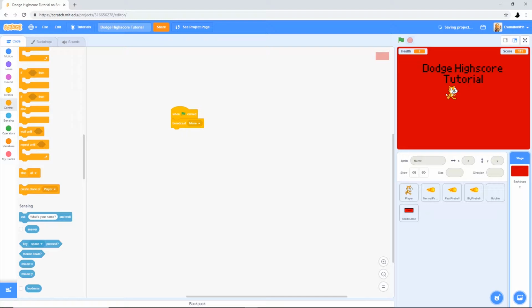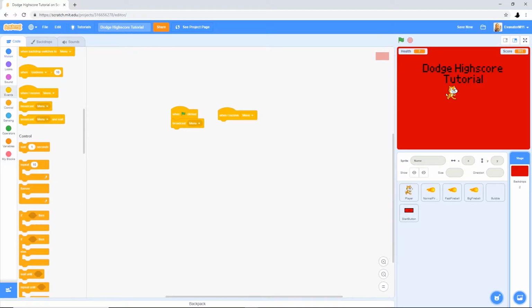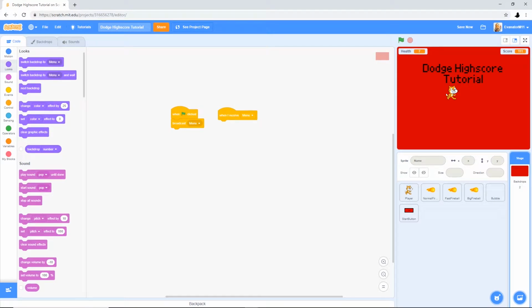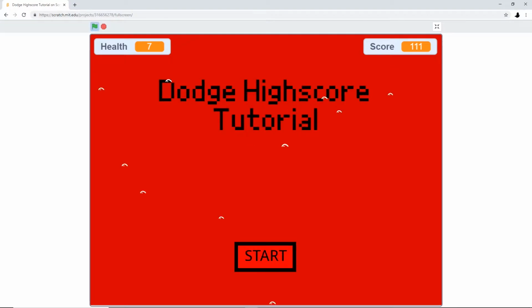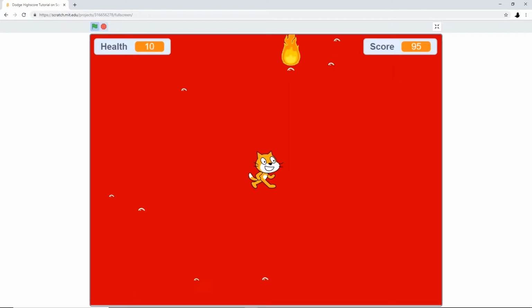Now we've got that, and we're going to say when I receive menu, switch backdrop to menu, and duplicate that, and say when I receive start, switch backdrop to gameplay. That way, that should work just fine, as well as if we start it. Yep, okay.